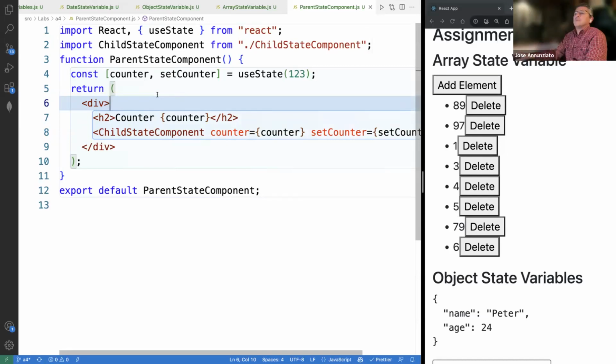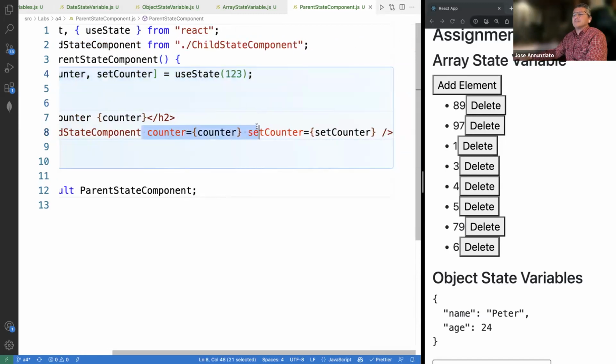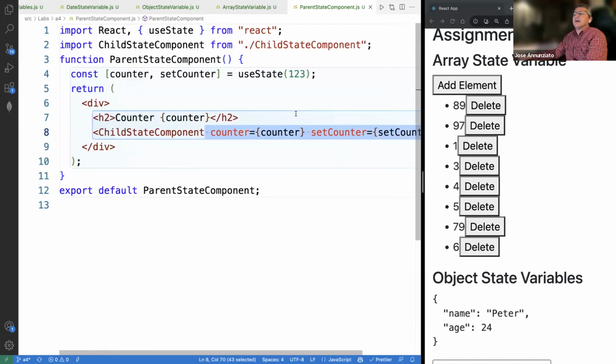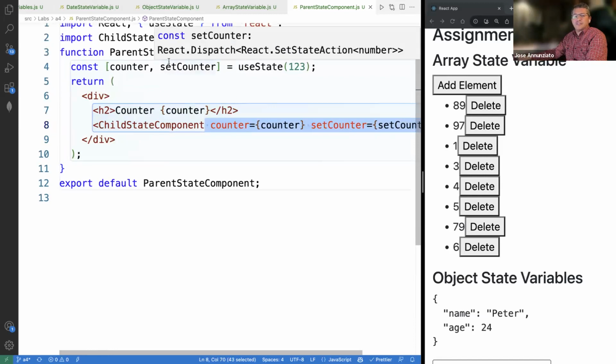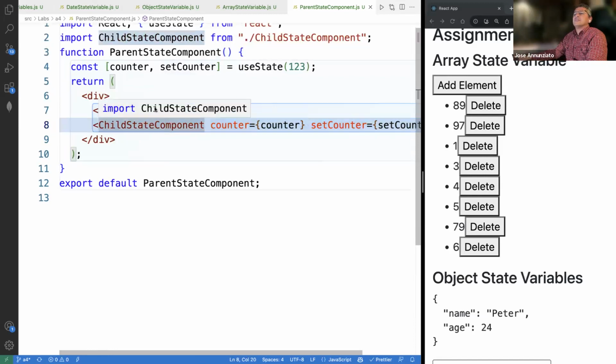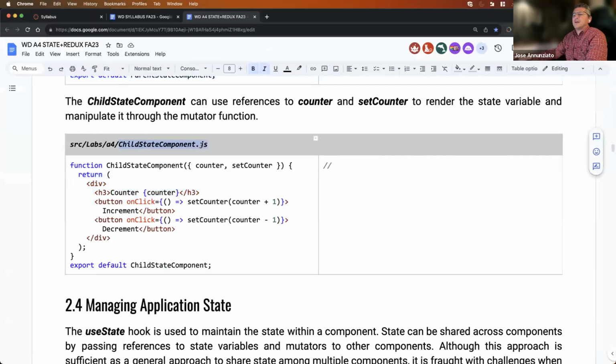But notice what's happening here, right? We are including a child component, which we don't have, and we are declaring a state variable, and then we're passing to our child component the state variable plus the mutator function. See that? And the mutator function can then be used by the child to update the state. See that? All right, so let's create the child component.